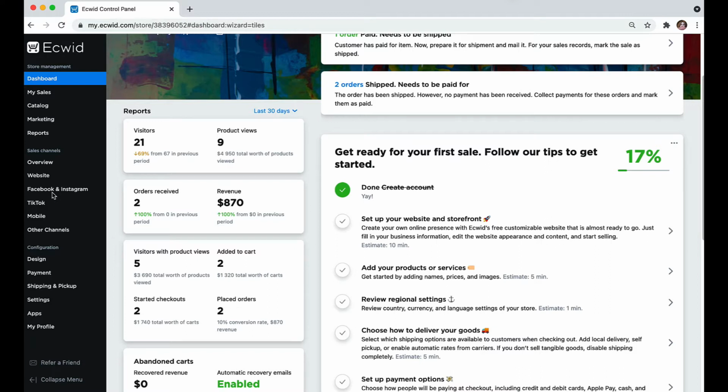Today I'm going to show you how to start selling on Instagram and how to set up Instagram shoppable posts. If you haven't connected your Equid store to Facebook, you'll need to do that first.